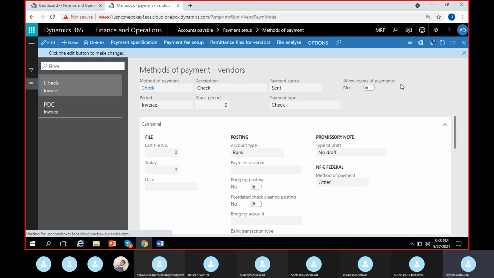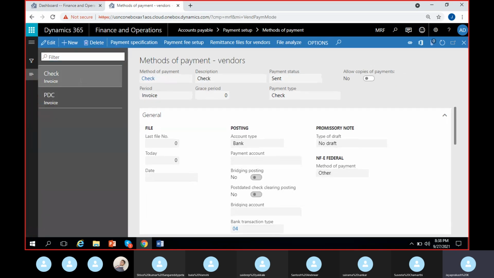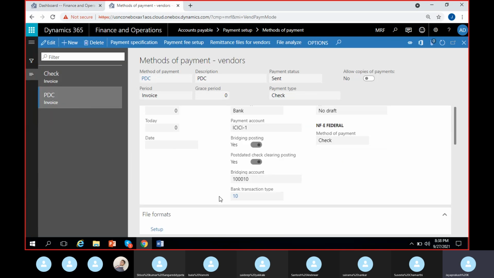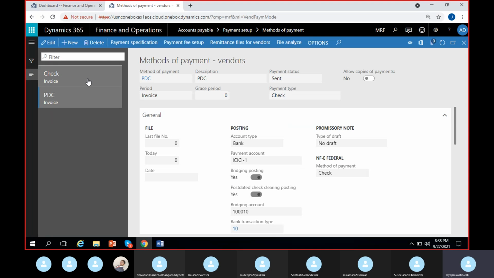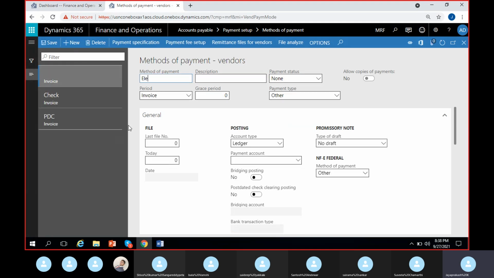So we have a few: check, PDC. We previously created these. For check, we have created this method of payment, and for post-dated check, we have created this method of payment. We'll come back to this place to discuss again. So for now, I'm creating one more method of payment as electronic. I'm giving the description also as electronic.